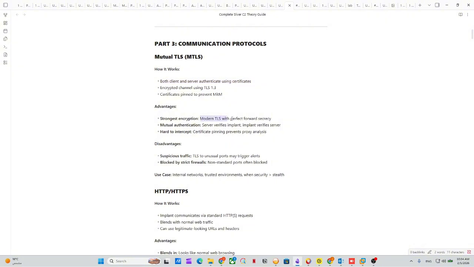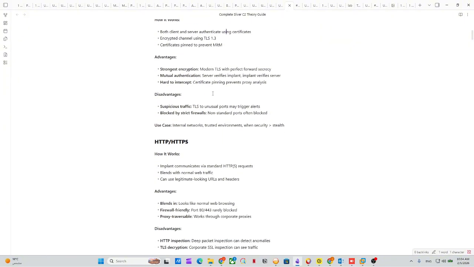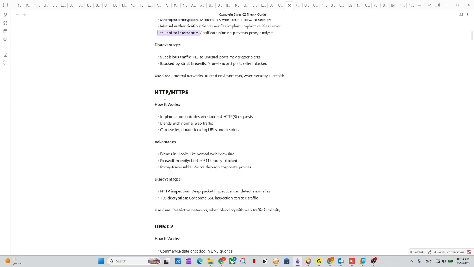Strongest encryption, modern TLS with perfect forward secrecy and mutual authentication. The server verifies the implant, and the implant verifies the server. Actually, this is what the mutual stands for in mutual TLS, because on both ends, whether it's the client or the server, they authenticate using a certificate. And it's harder to intercept. The disadvantage is suspicious traffic: TLS to unusual ports may trigger alerts.